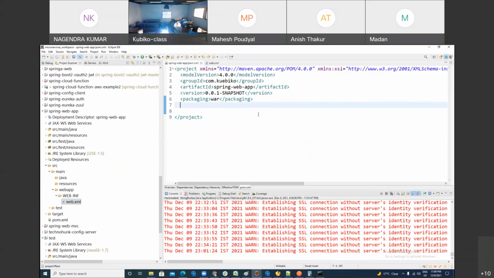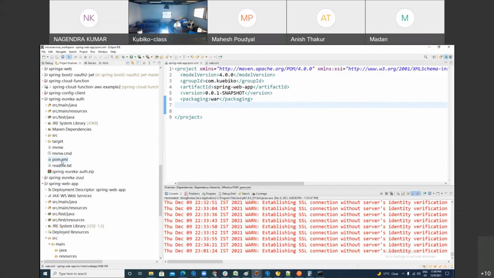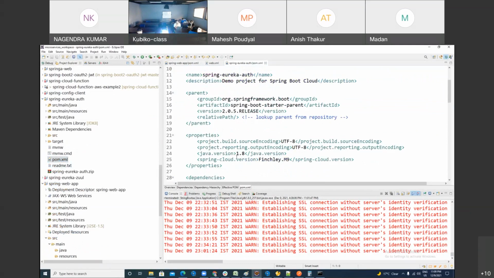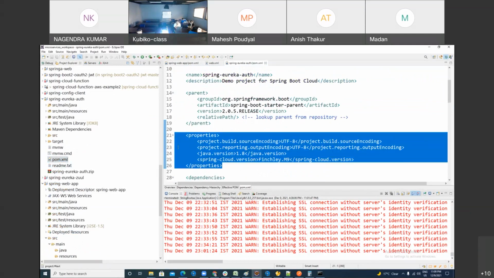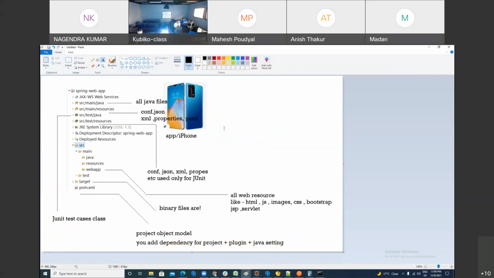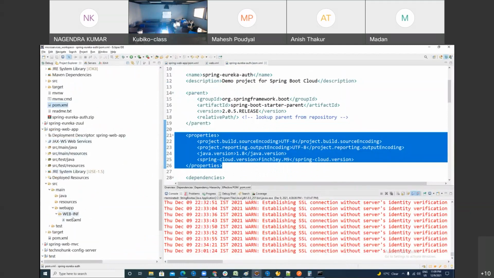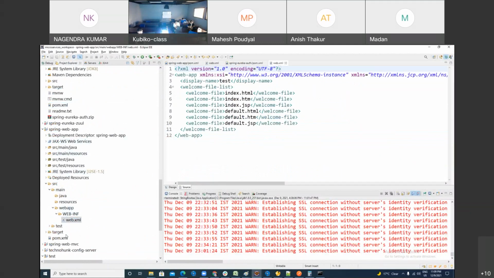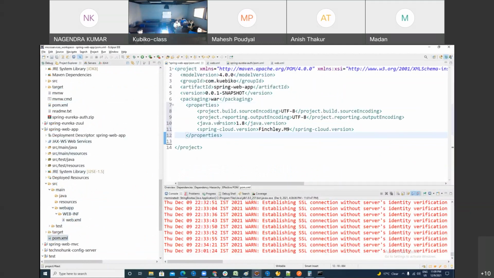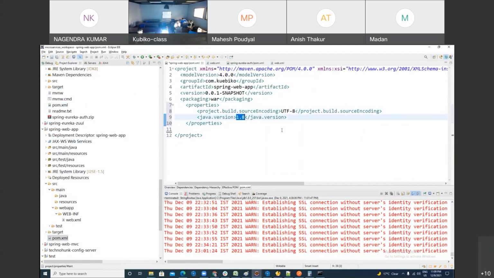Clear or confused? I'm just doing the setup. This is a one-time activity. After that, here you can define which version of the JDK you want to use. Which version of Java do I want to use for this project? Java 8. So there's a properties tag. You open your pom.xml file and here you can add it. This is the project encoding, not needed. So which version of JDK do I want to use?